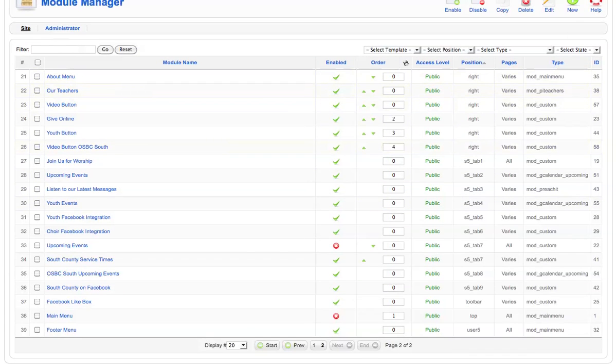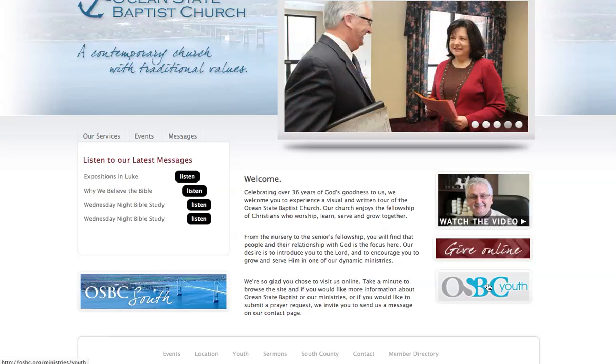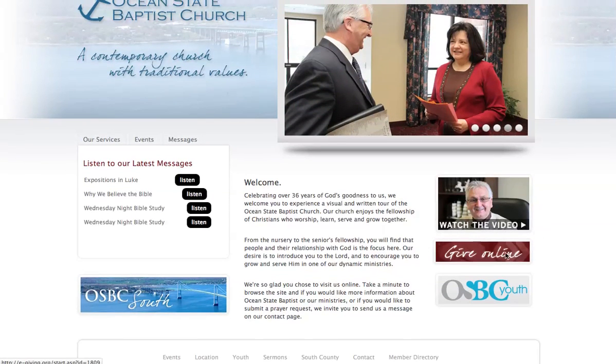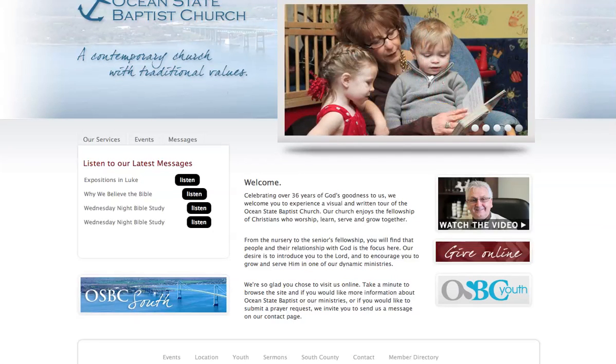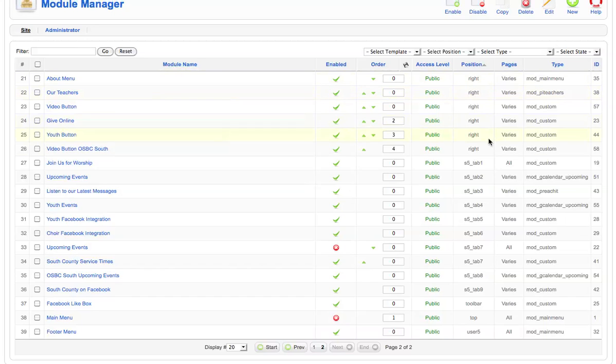For example, we do have control over whether or not this Watch the Video link appears above the Give Online link and the Youth link. If we wanted to bump up the Give Online link so it's above the Watch the Video link, we could do that quickly and easily by looking at our modules that are positioned in the right position and simply clicking the arrow that would bump the Give Online module above the video button. Much like in the Article Manager, you can adjust the order quickly and easily here, and it'll automatically publish those changes to your website.